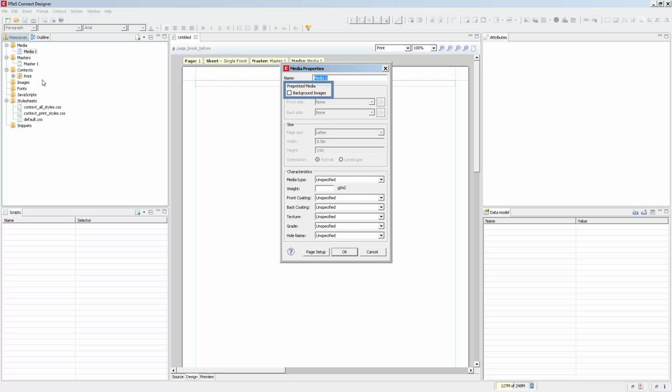If you're using pre-printed media, you have to check the background images option at the top, and then specify a PDF or image file that will show in the background while you're actually designing your template. When you generate print output, the background images are not shown because it's assumed that they are on the pre-printed media inside the printer. So it's a design helper.